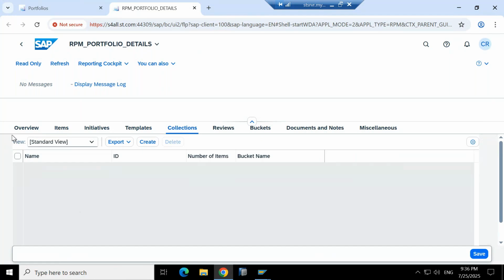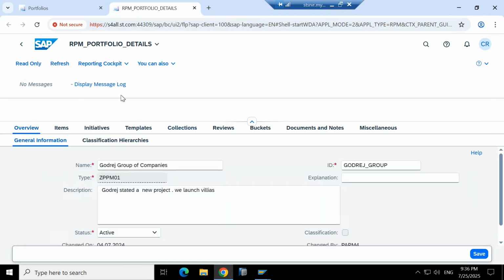So when we are defining a portfolio here, what information is available here? This is a name. What is the name of the portfolio? In my case, which we are discussing here, we can say that it is Godrej Properties, or Godrej group of companies, or Godrej Real Estate.